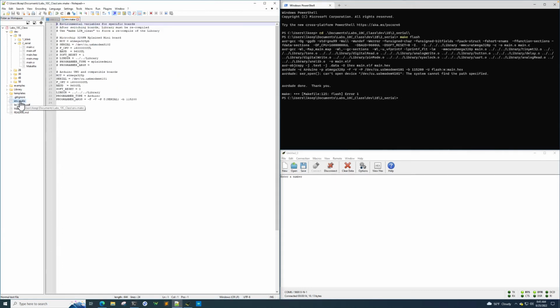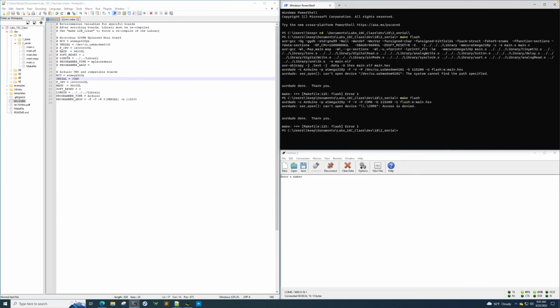So I go to make, and there, that's a Mac version. So I have to delete that one. Type in COM6, and then hit Control S to save it. Make sure you save it. And then I hit make flash again, and it says, oh, access denied.